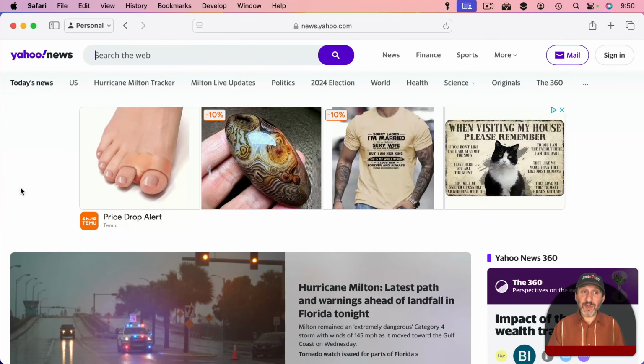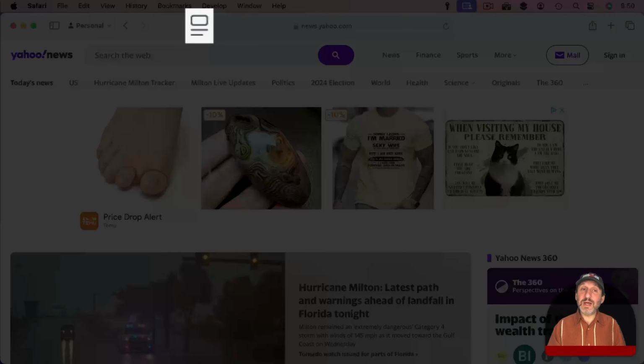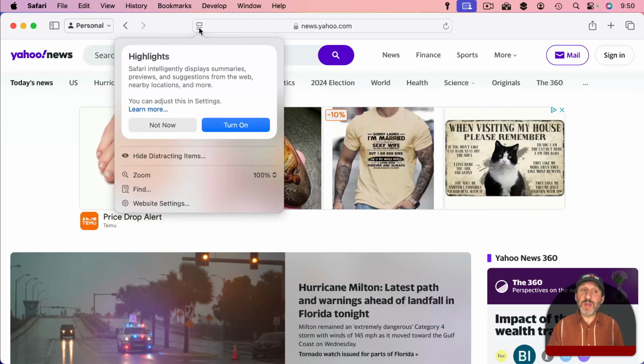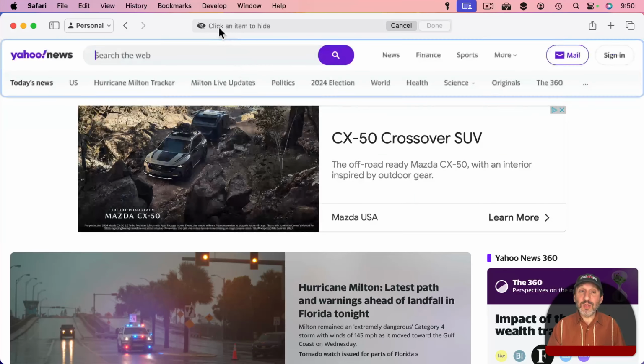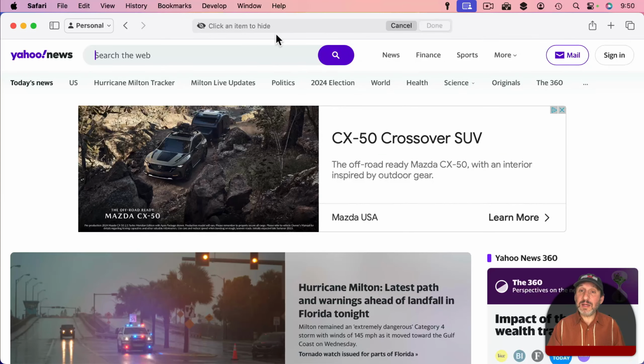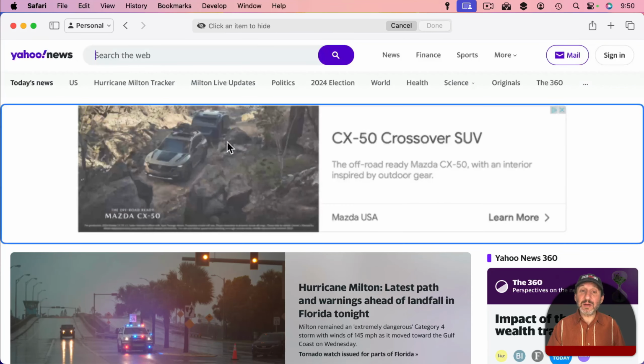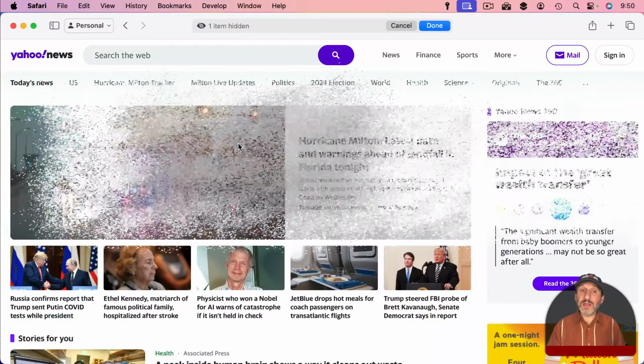I can get rid of those by looking for this item up here, which shows you all the viewing options. You'll find a lot of different things here, even summaries of the web page. One of the things you'll find is Hide Distracting Items. Click that and you enter into a mode where you see up here, "Click an item to hide" and a Cancel and Done button. Now you can click any item like this ad here and it will go away.